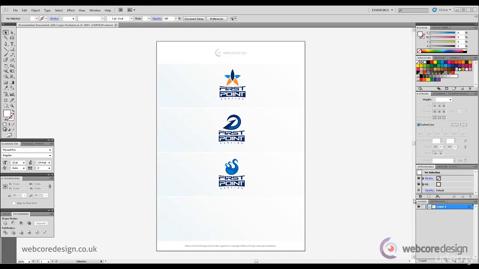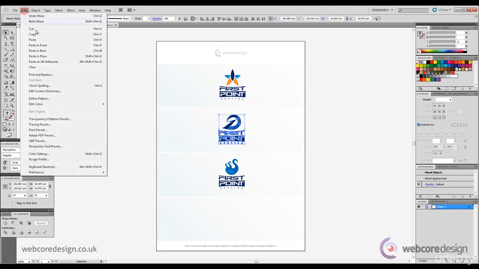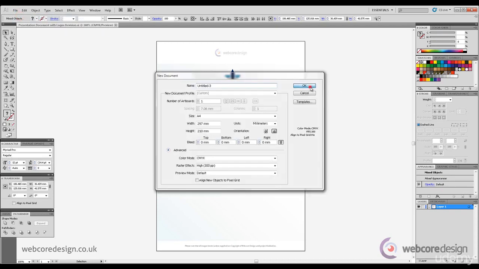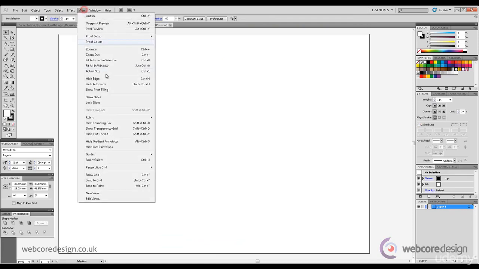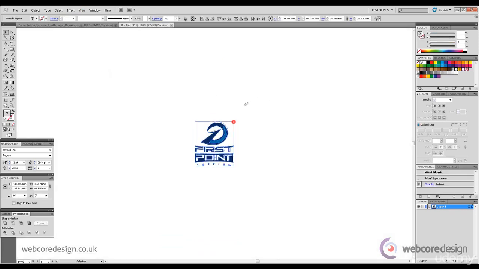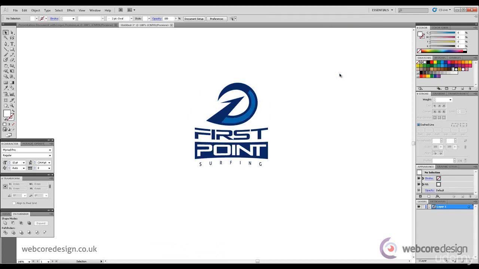So here we have the document again, showing the last 3 logos we sent to the client after we revised. Now that the client's confirmed that they're happy with the center logo, we're going to select that, go to Edit and Copy, File and New, to open a new document, and we're going to paste in with Ctrl and V, and we're going to save this down into a variety of final formats.